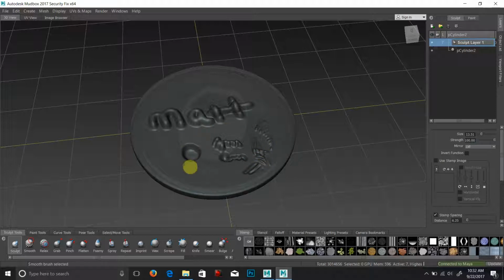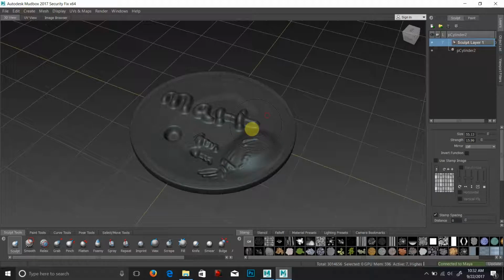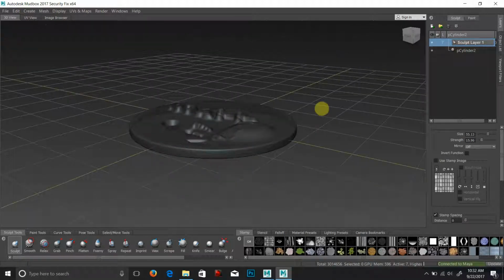Now the Shift key is kind of cool, and let me raise my brush size up a little bit more so we can get more area to cover. The Shift key will actually smooth. You can see it's smoothing out areas and making them a bit more uniform. So that's kind of nice, a cool tool.